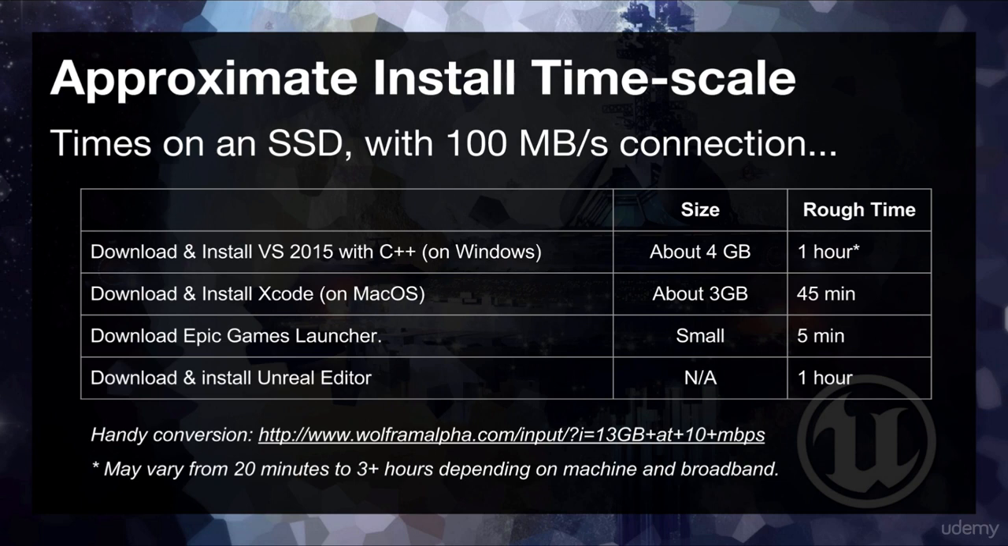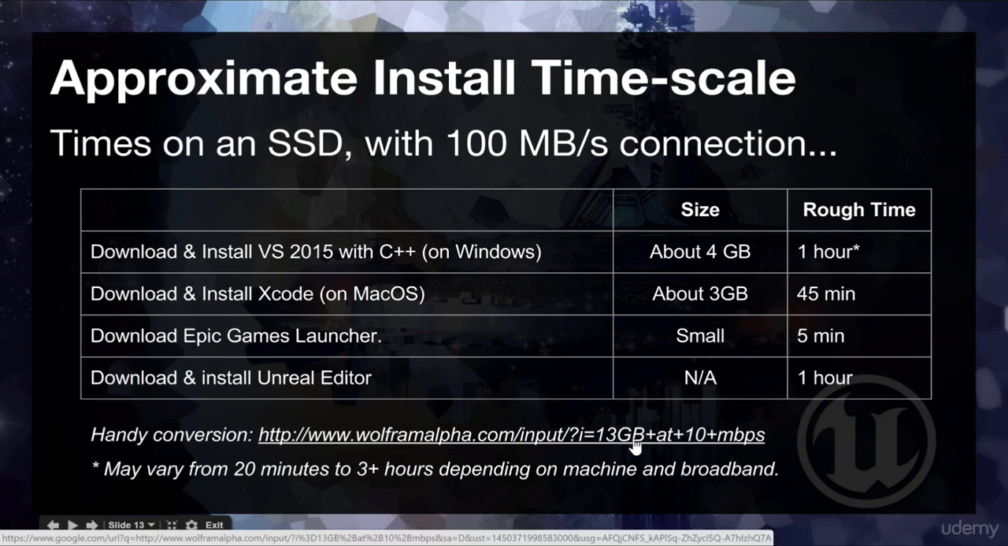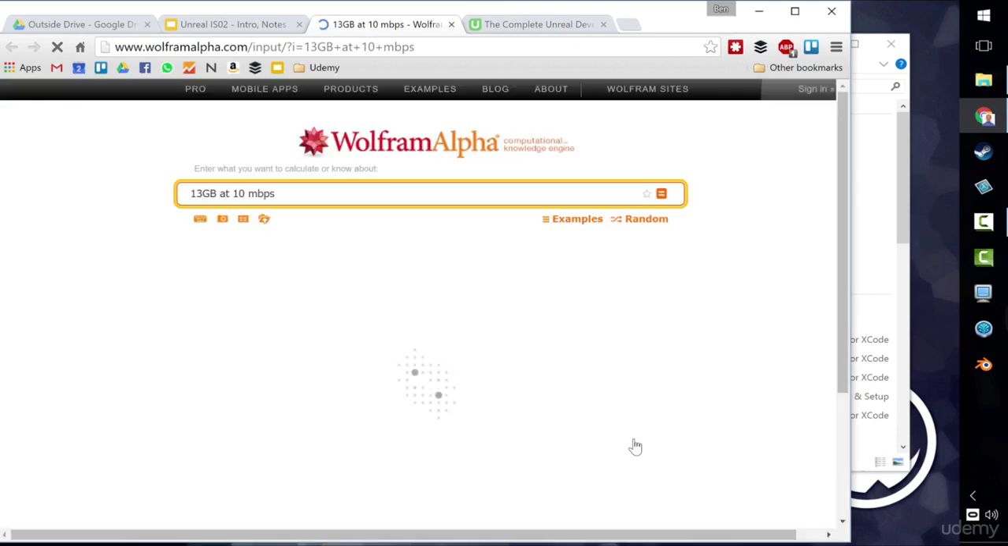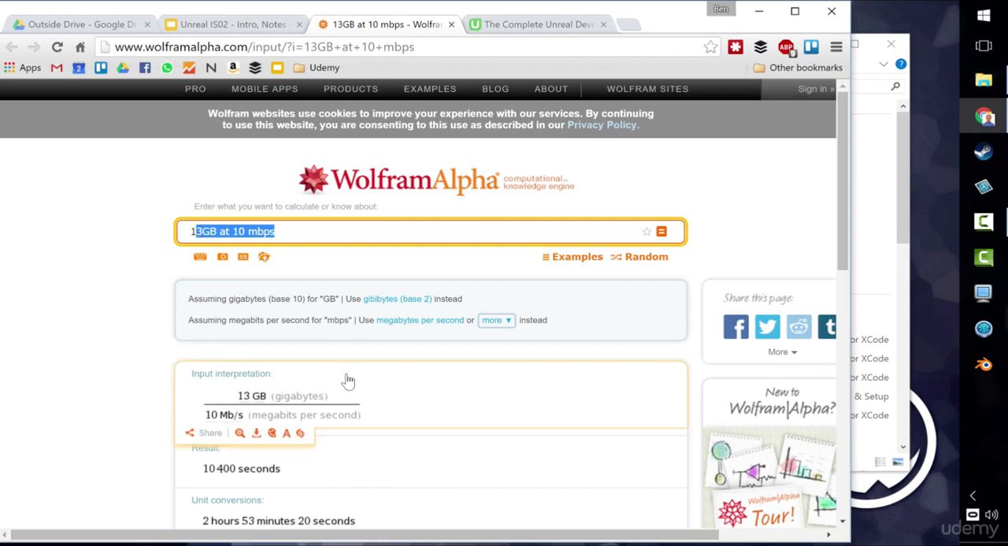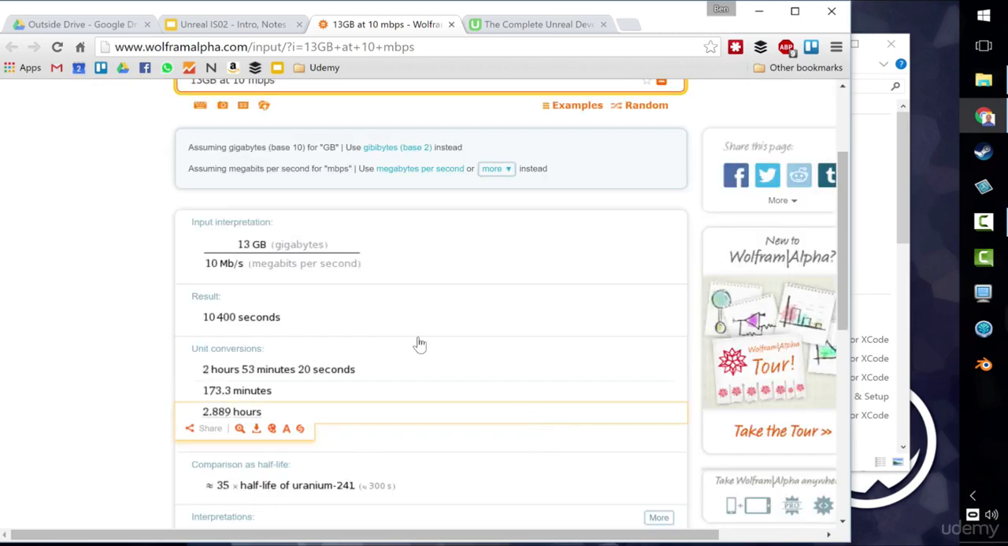But then the Unreal Editor is going to take an hour or so. Handy conversion for you, just a bit of an extra to the course. If you were to use Wolfram Alpha, it will helpfully convert things for you. Wolfram Alpha is a fantastic tool for doing calculations, and I'll make quite good use of it during the course. If you say things like 13 gigabytes at 10 megabits per second, it reiterates the assumptions about what you've said, which is cool, and then gives you really useful units here. So 2 hours 53. That's a bit of a bonus and an aside for the course.